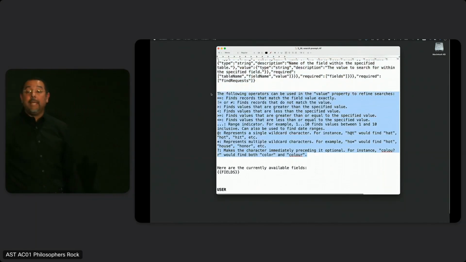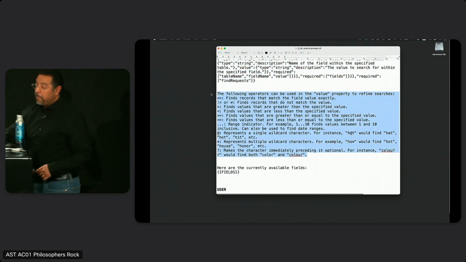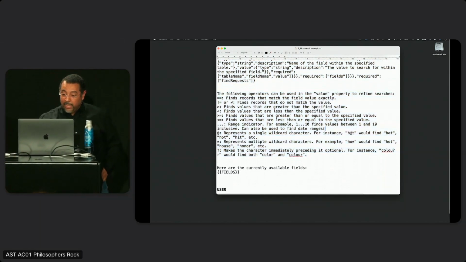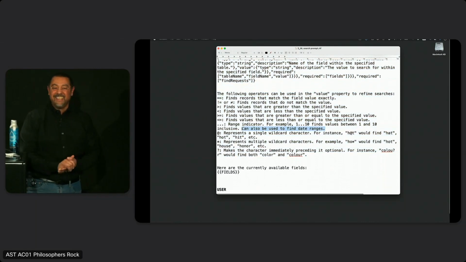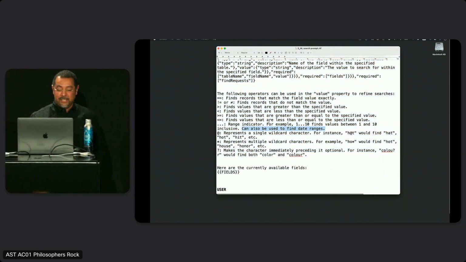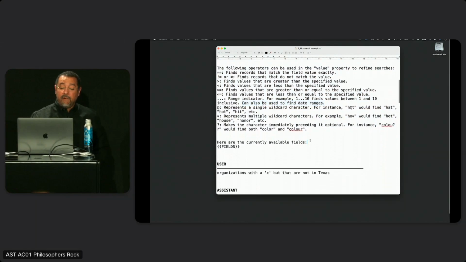I literally copied and pasted from our documentation. The only change I did do was here for the range one, I did say, hey, you can also use it for dates, just in case. So I think we can update that in our documentation. Then finally, here, I let it know, hey, here are the fields that are available right now.